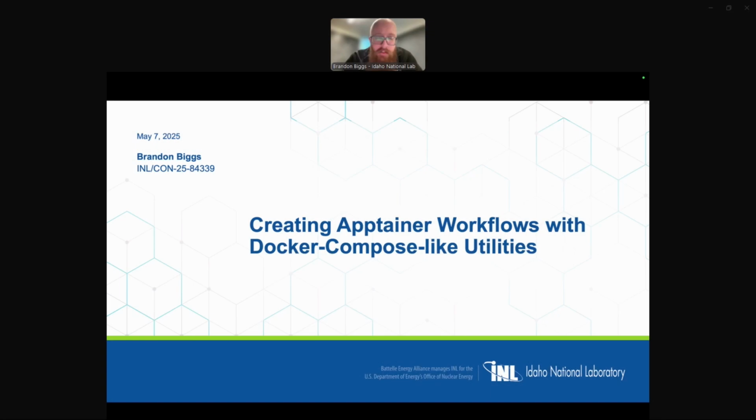Like our previous presenters, I've also used Apptainer quite a bit. What I wanted to talk about today was some of the utilities around using Apptainer as the core focus, but ways that we can enhance it, especially with the great software ecosystem around Docker. So I wanted to present creating Apptainer workflows with Docker Compose-like utilities.